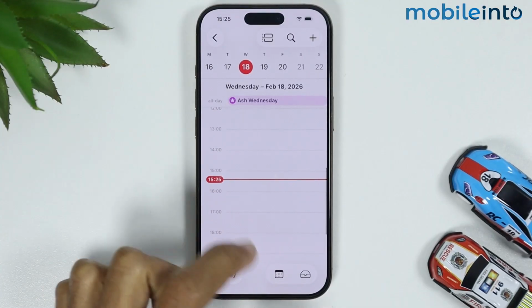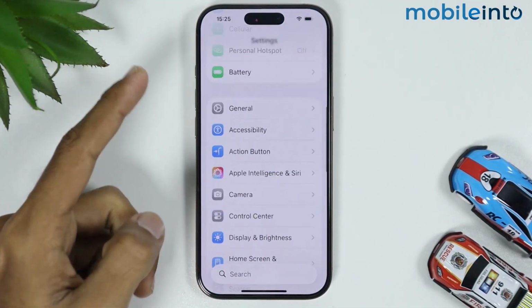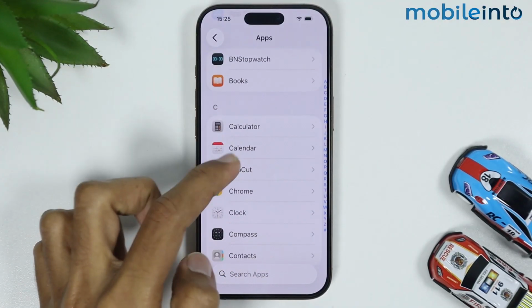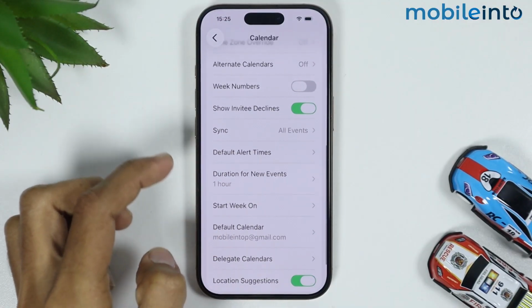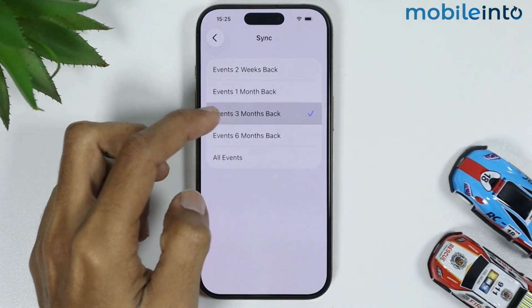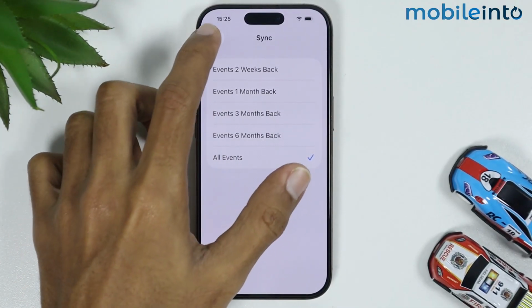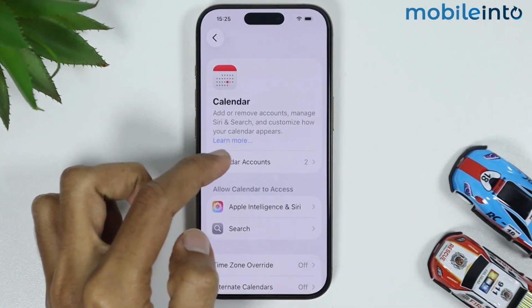If your issue is still not fixed, then go to your home screen and open Settings. Under Settings, tap on Apps, and from this app list, tap on Calendar. Now under the calendar settings, you will find the option of sync. Just tap on it. Now if it is on 2 weeks back or any other option, just select all events. After you select all events, go back, and from here tap on calendar accounts.